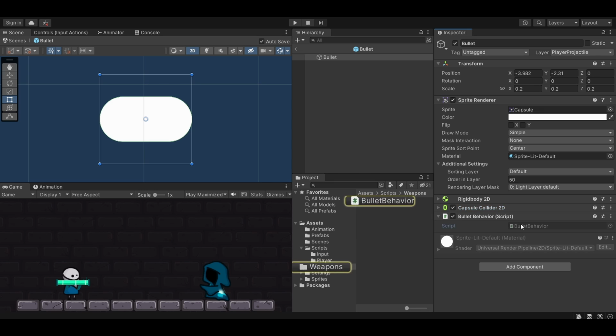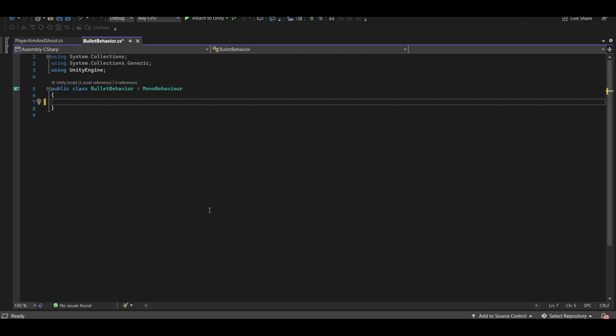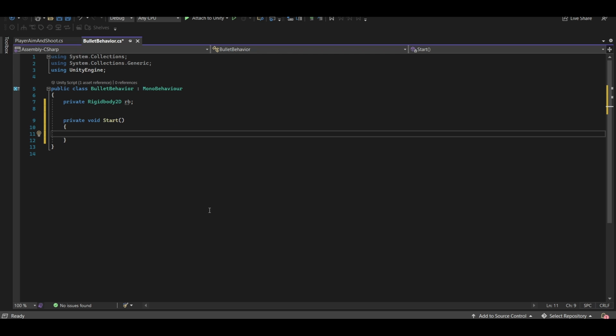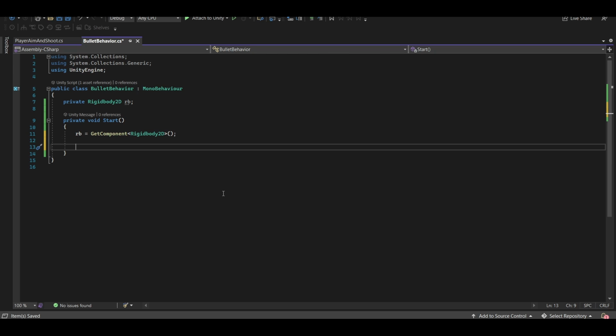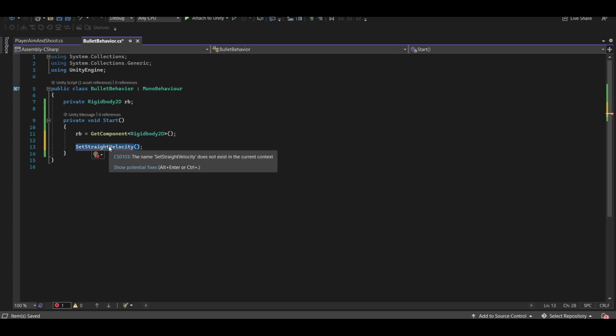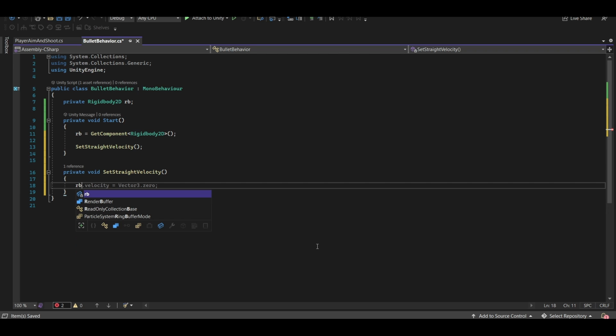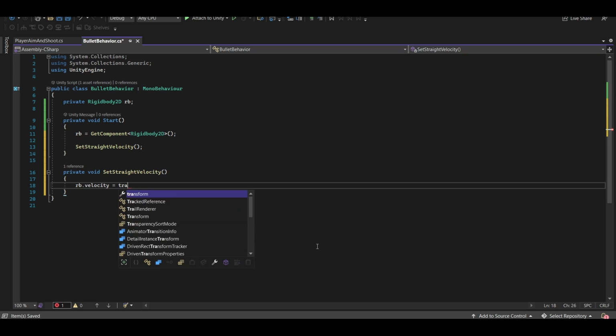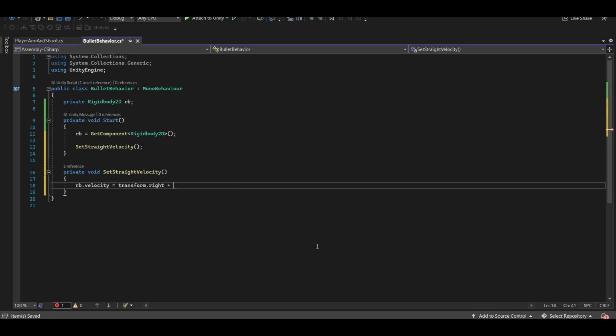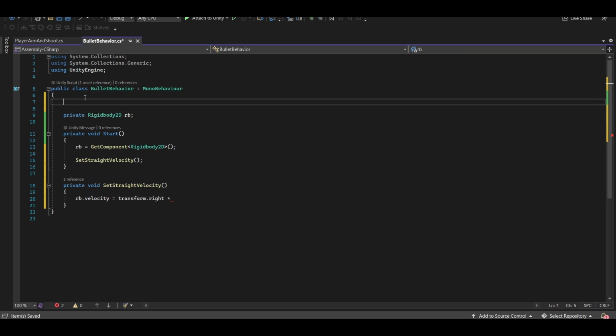And let's go back to BulletBehavior. Now, first off, let's just grab a reference to that rigid body component. Call that rb, and we'll grab that component in the start function. So what we're going to do inside of our start function is immediately we are going to call a set straight velocity function. Okay, and let's actually create that right below. And that is really just going to be our rb.velocity is equal to our transform.right times some sort of speed. So let's go up here. Let's create a serialized field, private, float, normal bullet speed.